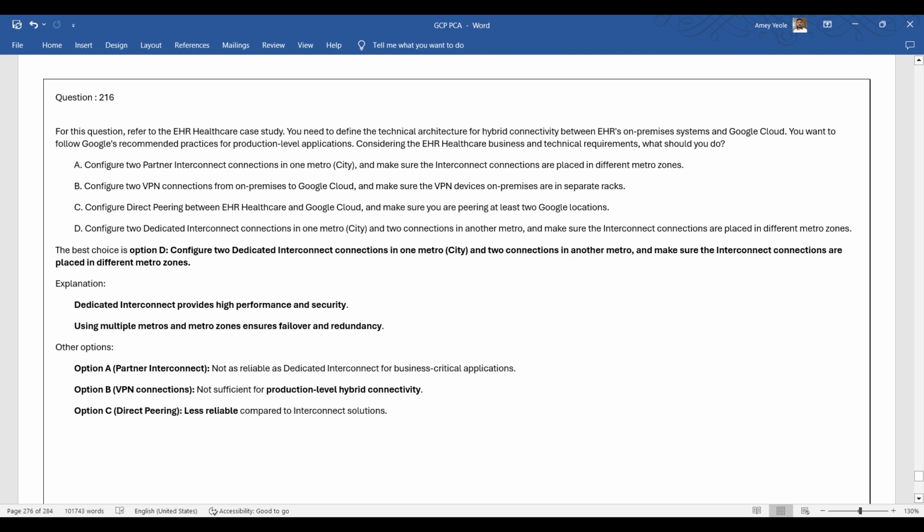A. Configure two partner interconnect connections in one metro, city, and make sure the interconnect connections are placed in different metro zones. B. Configure two VPN connections from on-premises to Google Cloud, and make sure the VPN devices on-premises are in separate racks. C. Configure direct peering between EHR Healthcare and Google Cloud, and make sure you are peering at least two Google locations. D. Configure two dedicated interconnect connections in one metro, city, and two connections in another metro, and make sure the interconnect connections are placed in different metro zones.